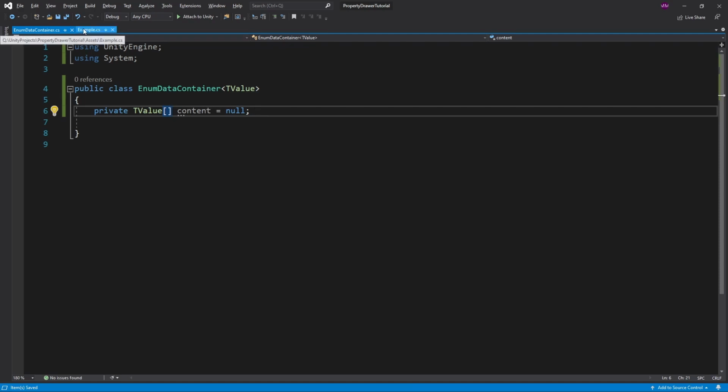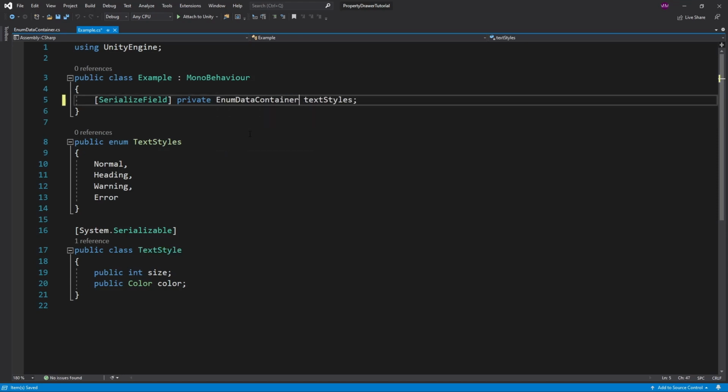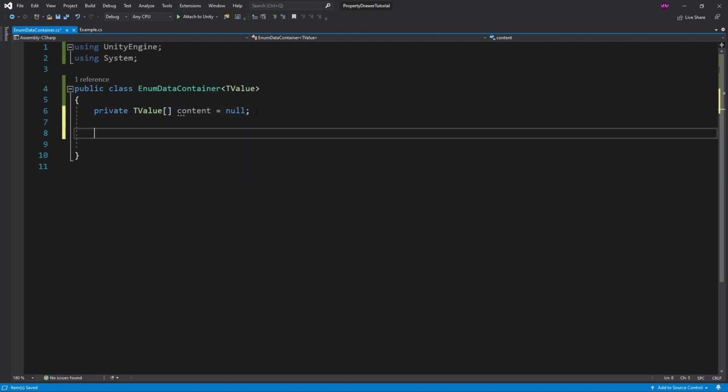So if we head into the example script, we can turn our text styles from an array into our new class EnumDataContainer. We then open chevrons and write the type of data we want to store, which in this case is text style. Now let's head back into EnumDataContainer and think about how we want to be able to interact with the content of the container. It would be really neat if when using this class in code, it could be treated as if it's an array itself. We don't want to have to write textstyles.content to access the data if we can avoid it.